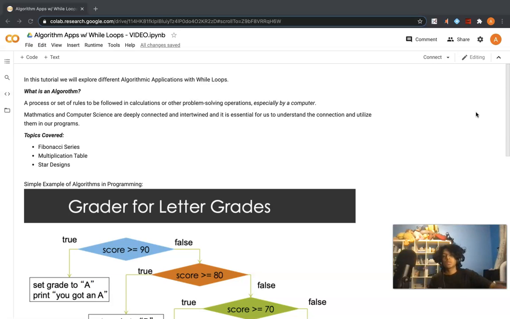So today we're going to be doing something that I've grown to love and enjoy doing all the time now, and that's building algorithm applications, and especially we're going to be utilizing while loops.